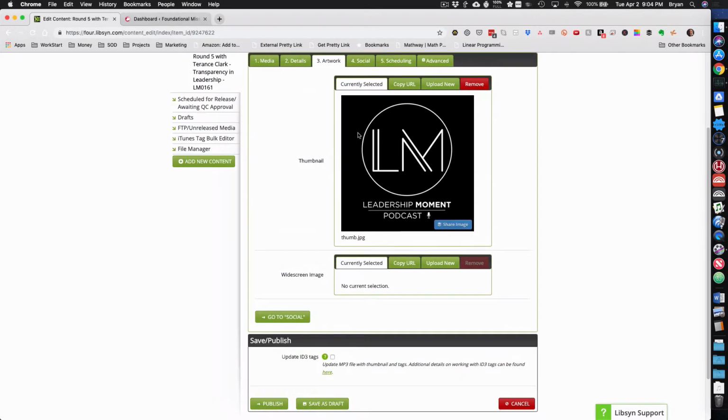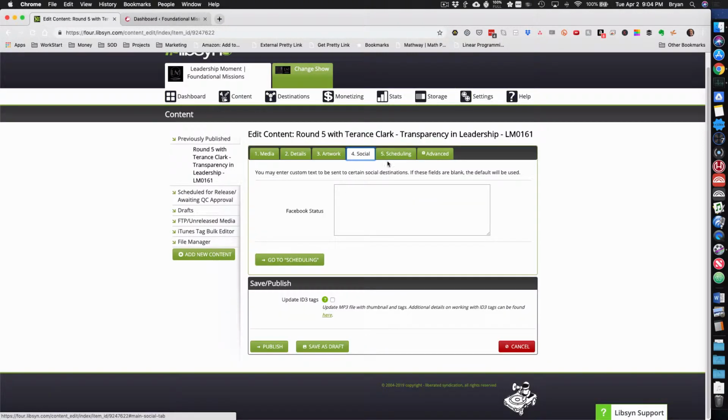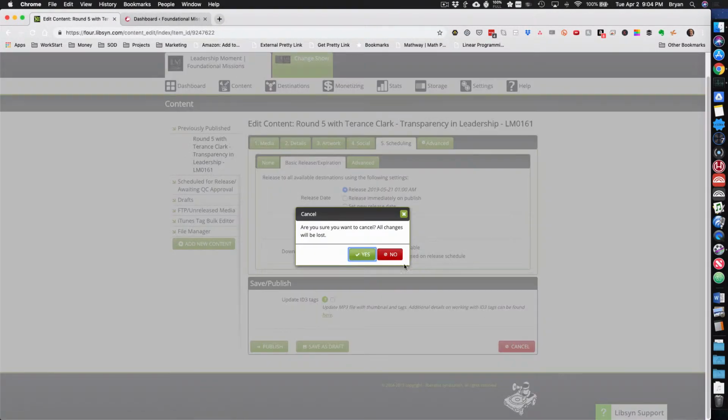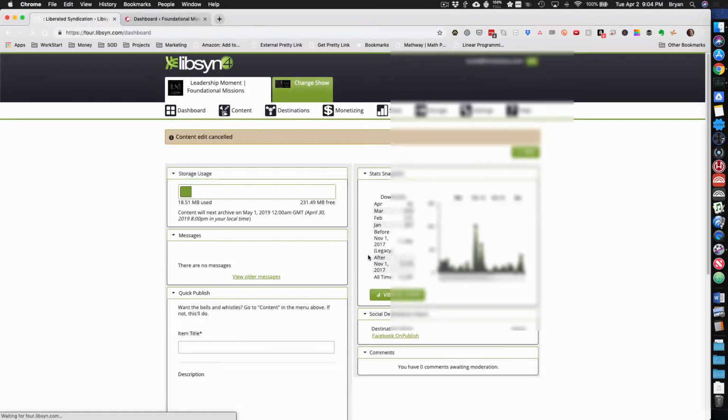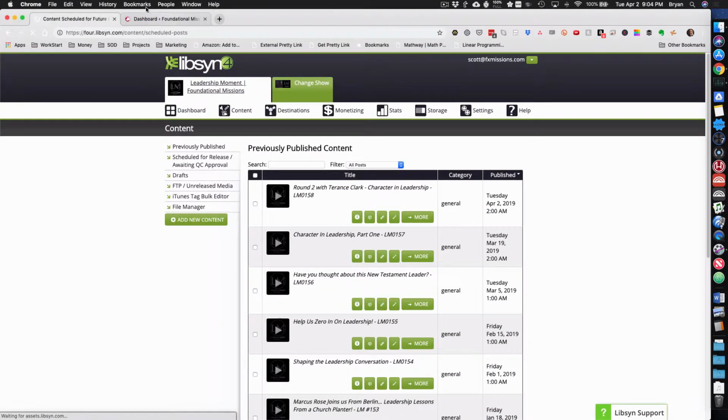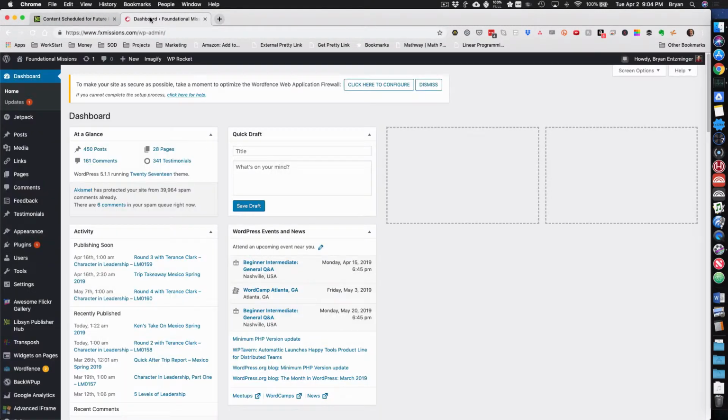If we go to artwork, we'll see that it's populated the artwork. The social is not populated, and then it is already pre-scheduled. I'm going to hit cancel because I don't want to make any changes here. But that's just what we have going on. And let's see, we'll go back to our scheduled for release so we can come back to that in a couple of seconds. So here I am in the WordPress website.